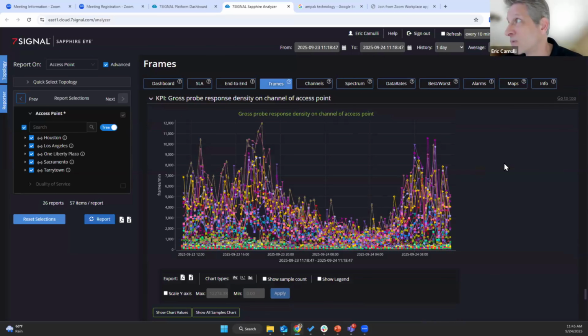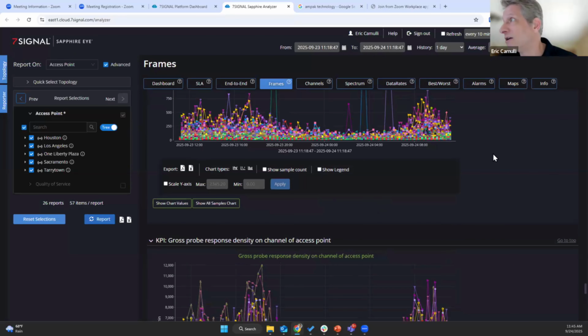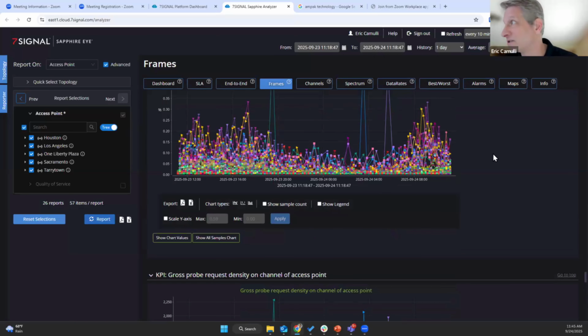Let's take a look. Look at this. This is, in frames per minute, the probe response density on a channel. And you could mouse over this and you can actually see, wow, this access point, this sensor, this is what it's seeing on this channel with regards to frames per minute. What else can we see? Let's keep going a little bit here.